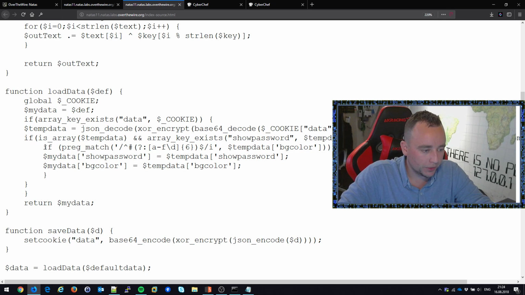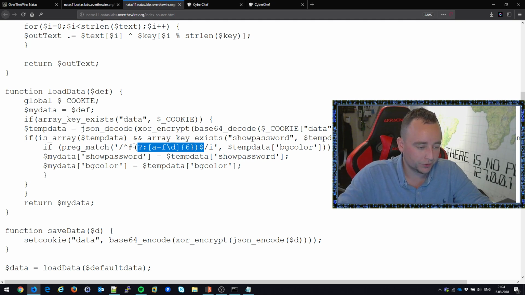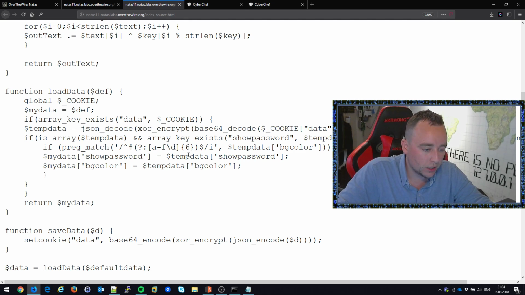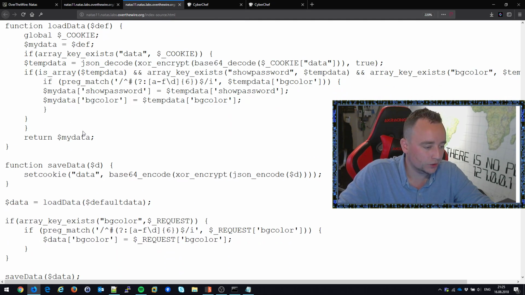Then it's going to run the following things. It's going to make sure that the color is actually 6 characters. I actually failed on this one. The first try I had, I only had 5 bytes of color. You need 6 bytes of color as indicated with this regex. And if the color has been set, we are going to put show password into my data and also the bgcolor. Cool. So that's that function.